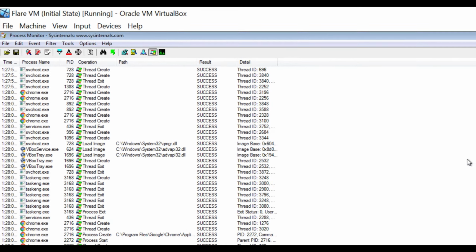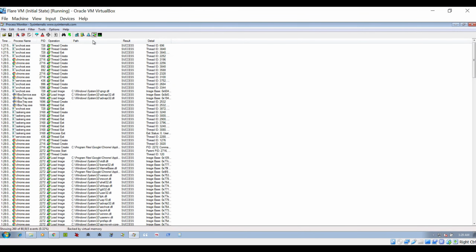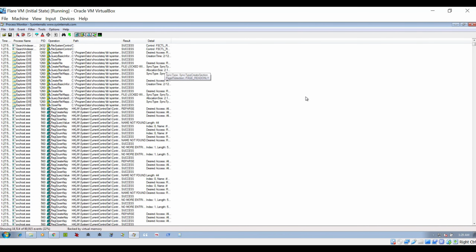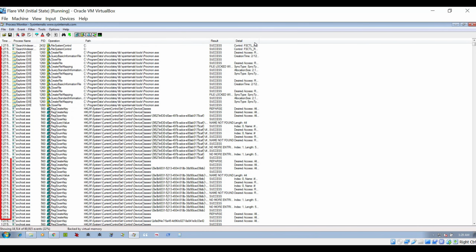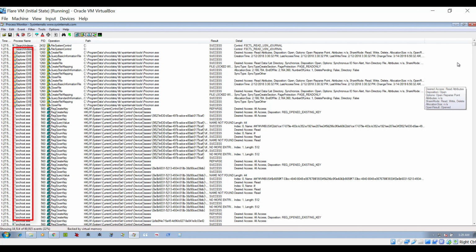Now let's examine what is displayed in the main window of the program. You see quite many events or, in other words, system calls. Specific information is displayed in each column. So, from left to right. First is, naturally, the time when the event occurred. Next is the process name, the name of the process or program.